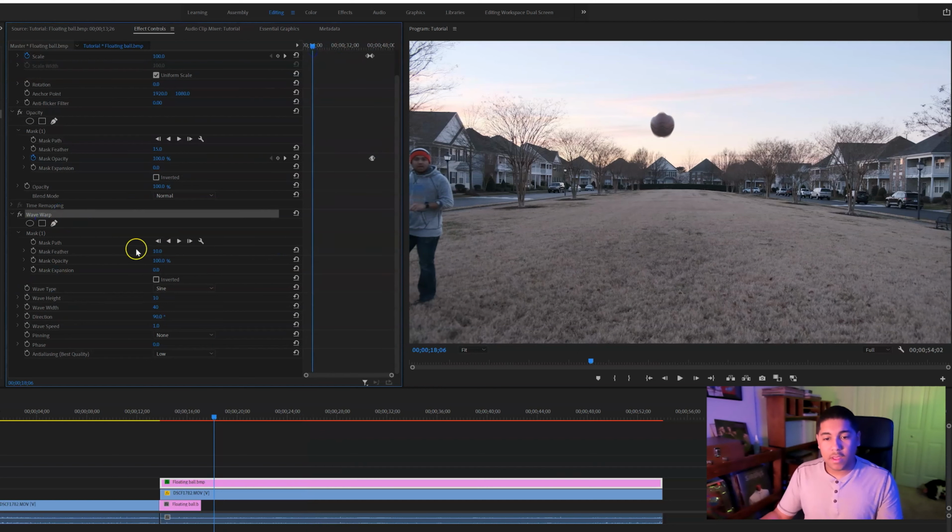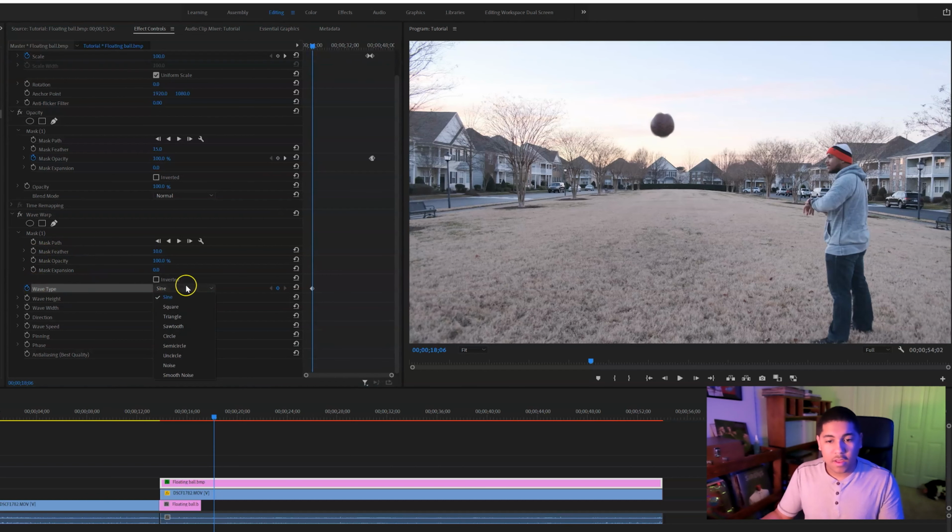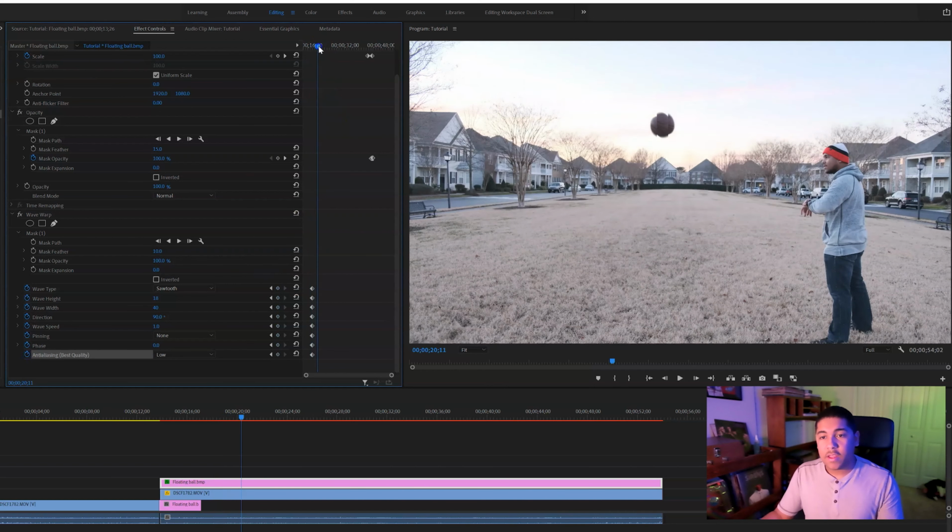So if I want it to be a little wavy here and there, I can, let's say, choose the wave type. I want to do that. Wave height, I want it to be 10, 18. Direction, wave width, speed, pinning, phase. You can change all that stuff. You can even change it per frame.